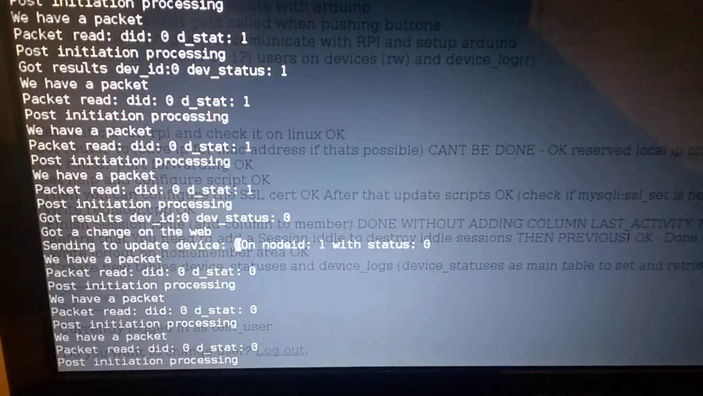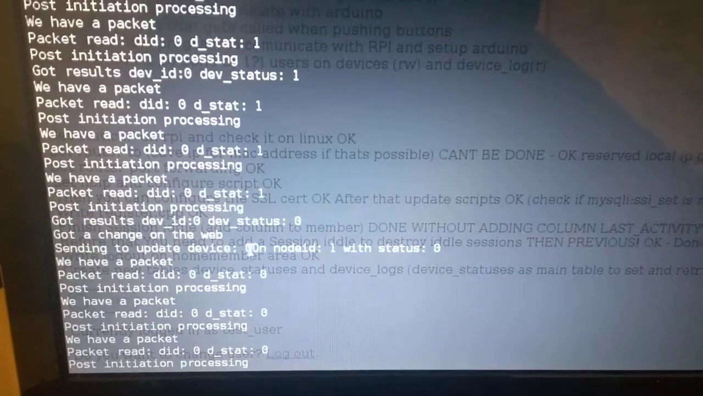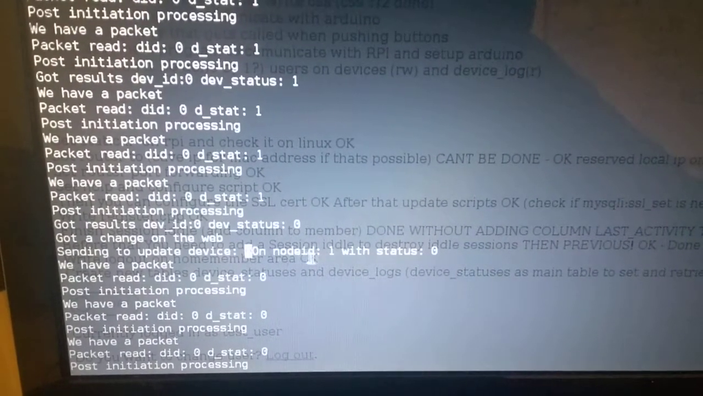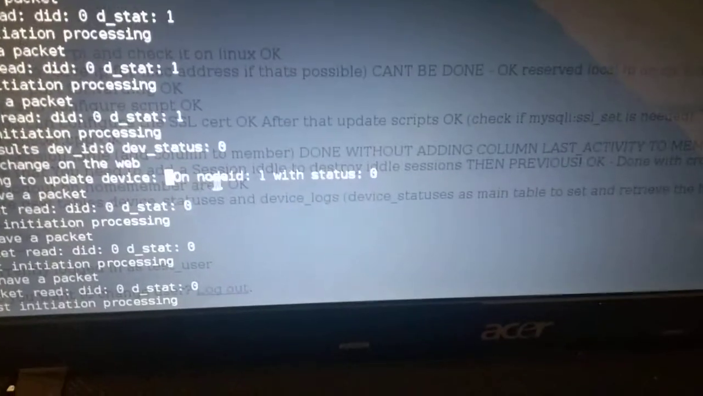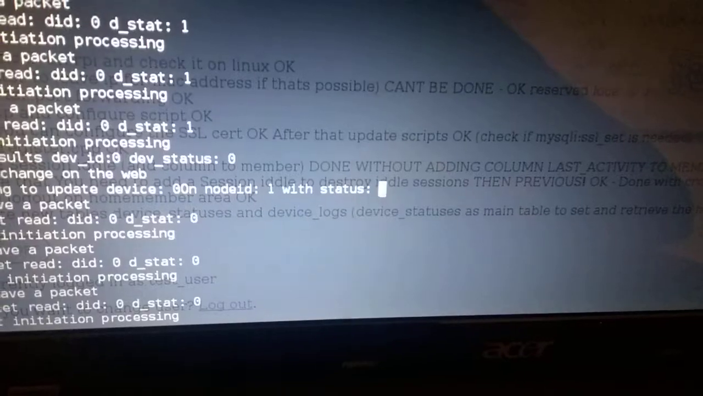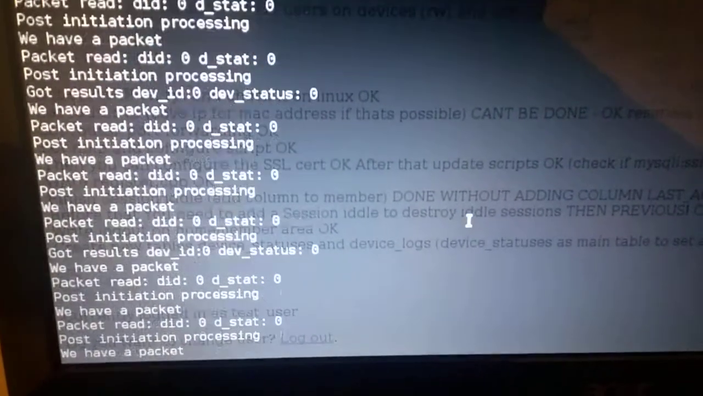Now here's the device, send to update device 0. Yeah, device 0 is the LED, and the node ID is 1. The node ID is basically the ID of the radio that we are connecting with, status 0. So basically this is the status that should be updated. And yeah, so basically that's that.